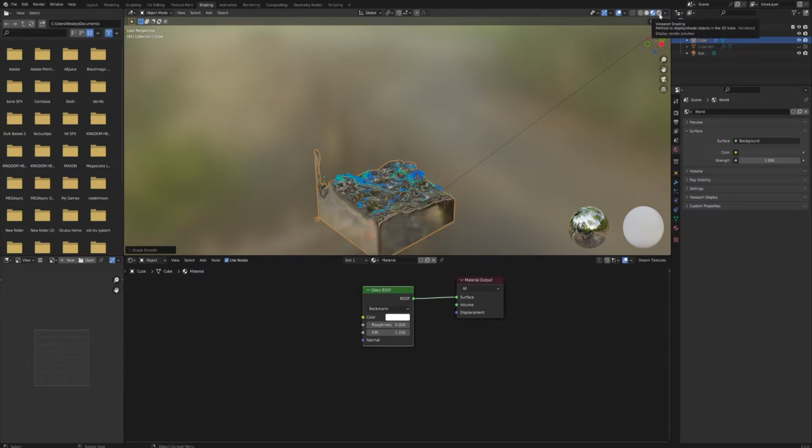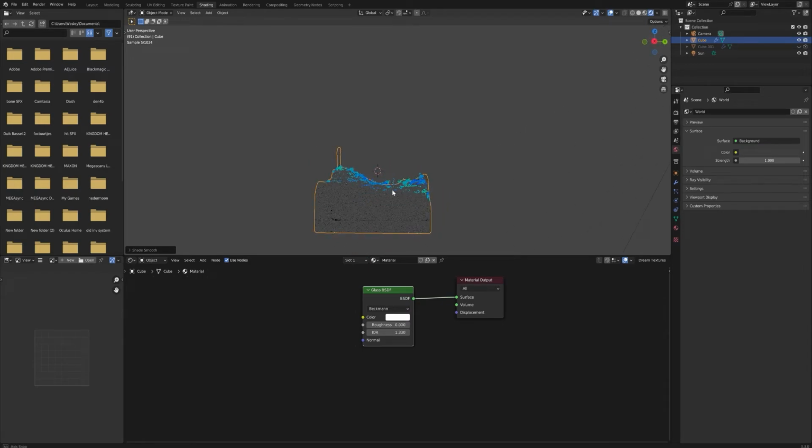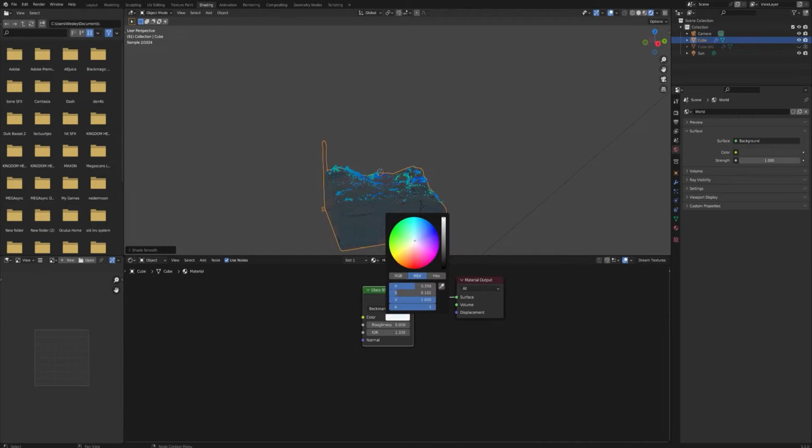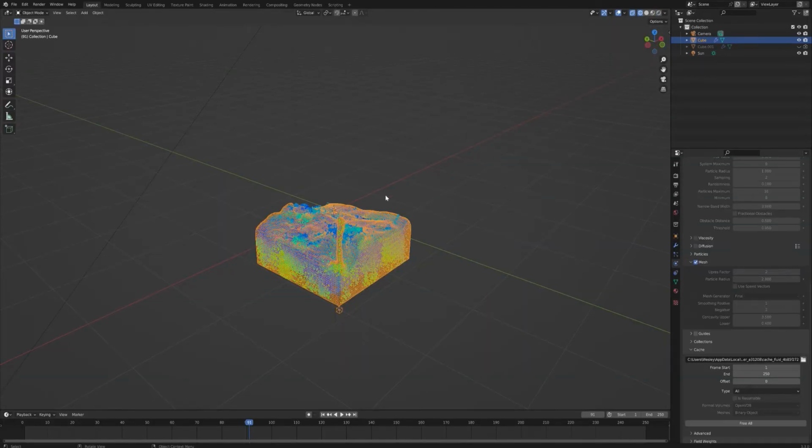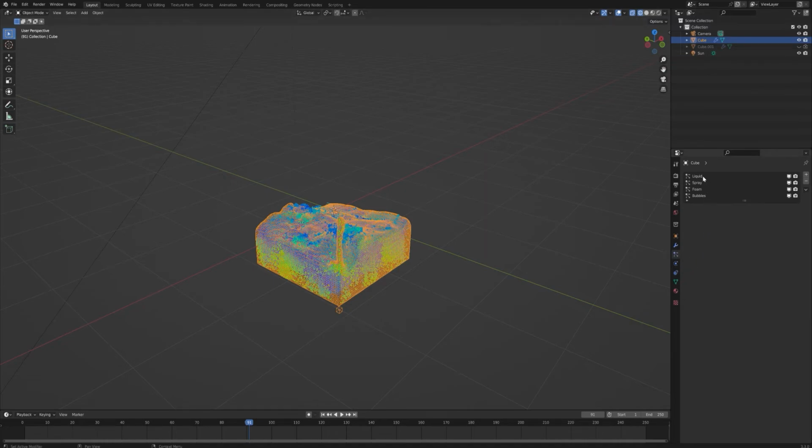If you now go into your viewport shading, you will see the water looks all transparent. You can give it a bit of a color. Don't go overboard with the color, but making it a little bit more blue might be somewhat more pleasing to the eye. Then back in our normal view, we can go into our particle properties, and we've got separate particle systems for the liquid itself. We're going to leave that well alone.